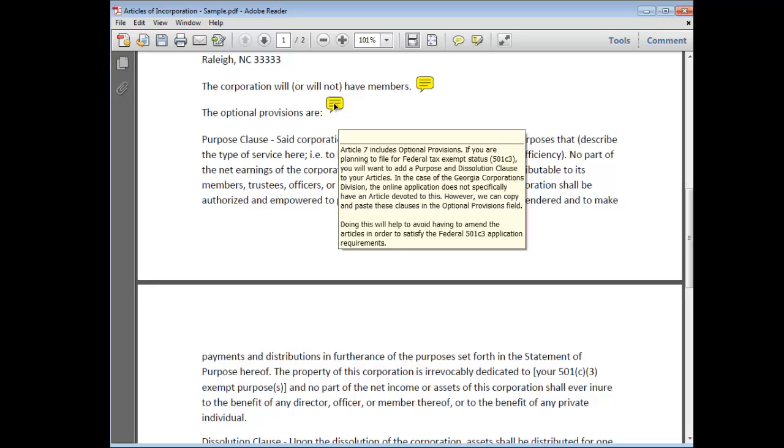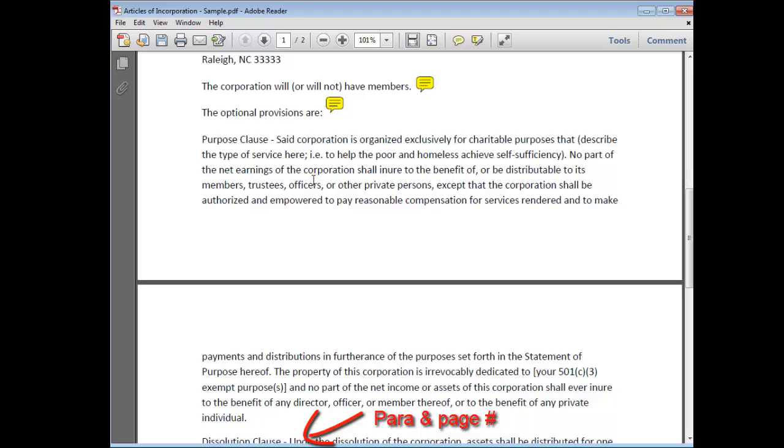And what people tend to do is they will file at the state level, but then when they get to the 1023 application, they don't realize that in that application they specifically ask you to state the paragraph and the page number where your purpose clause and where your dissolution clauses are located.